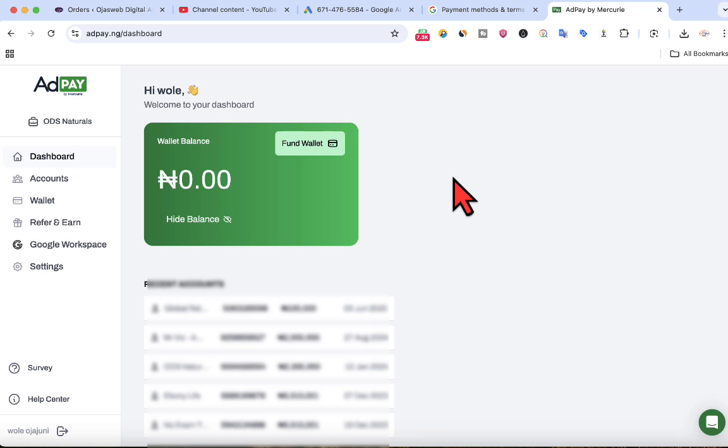And another thing I want to tell you about AdPay is this: if you have any issue with the platform, you can easily reach out to me, and I will be able to communicate with the team directly and help you resolve your issue as soon as possible. So that is another benefit you're getting for watching this video and for me recommending AdPay to you. So if you want to start paying for your ads in Naira, then AdPay is definitely the platform you should consider using for that service.